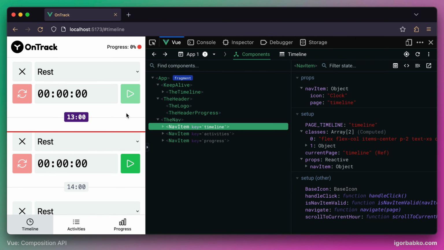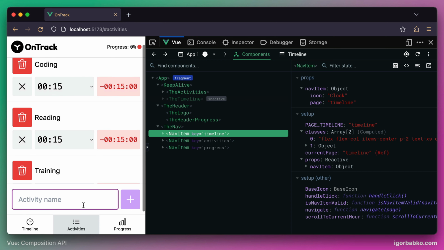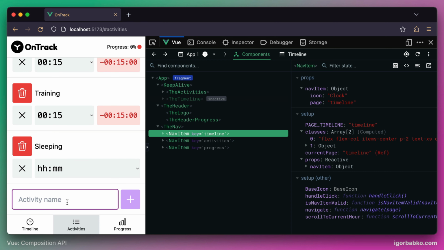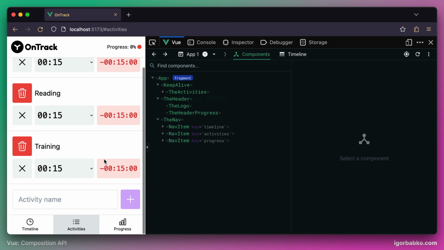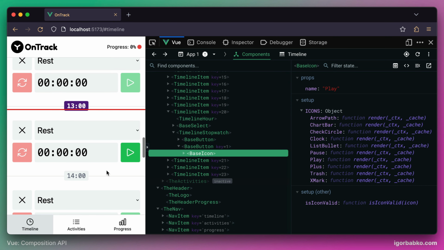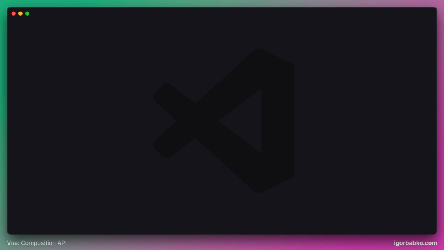By now we don't have a way to save our progress, and all the time that we will track, as well as all new activities we're gonna add, they will be lost after we refresh the page. So we're gonna have to do something about it. And one of the solutions that I would like to implement next is to sync the current state of our application with the local storage, so that next time when we open up this application, all the state will be restored and we can continue tracking our progress further.